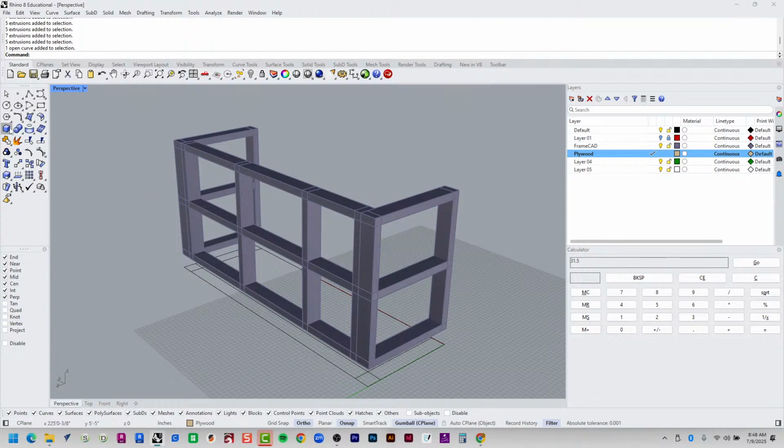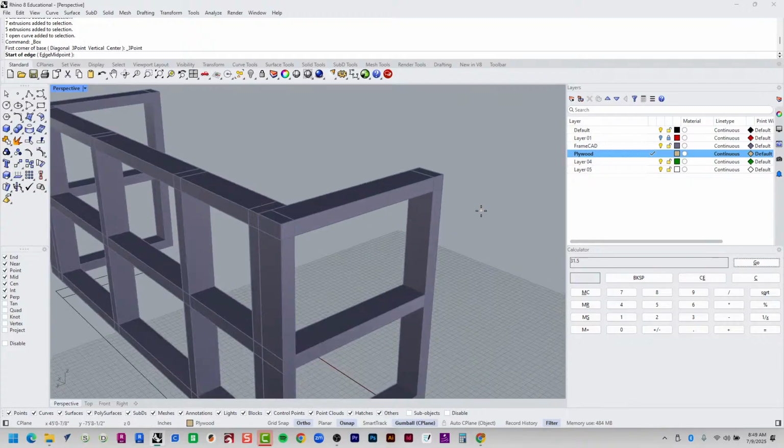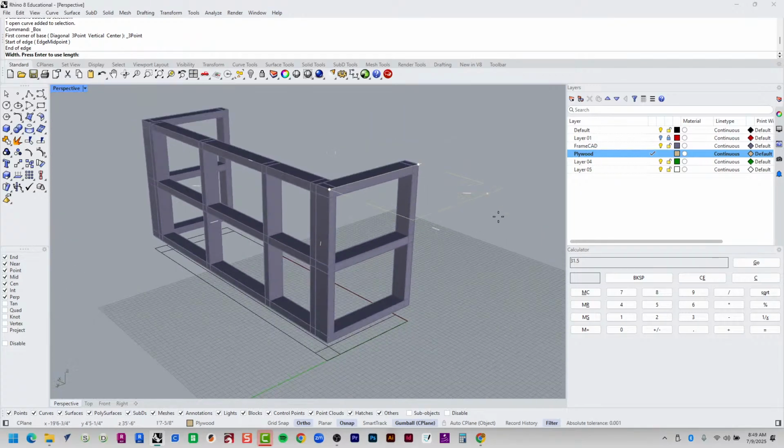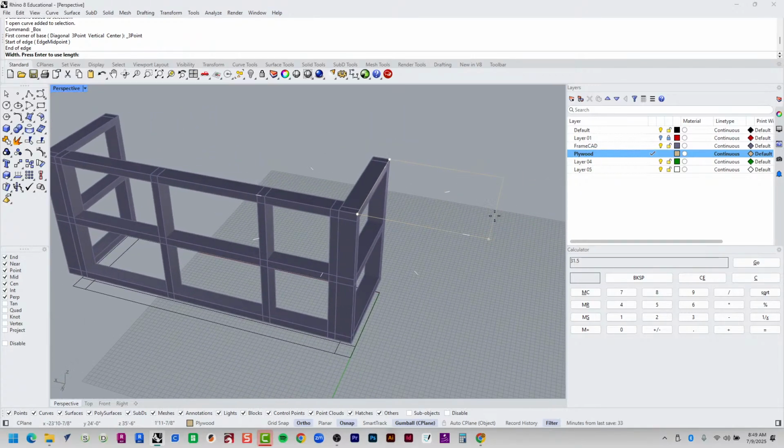So I'm going to right click on box, click on 3-point box, and let's go ahead and put the start of edge at this end point, end of edge at this end point. I'm going to move in this direction. I think we'll probably end up using 1/2 inch plywood, so I'm going to type in 0.5 inches.